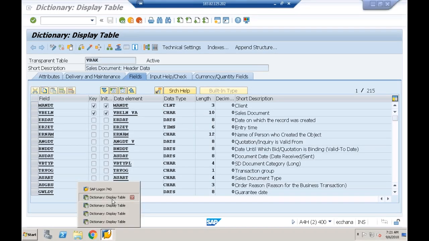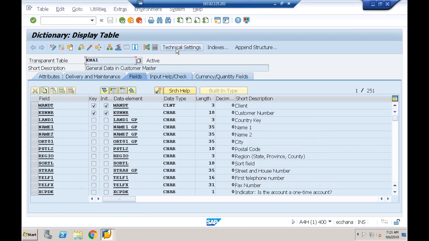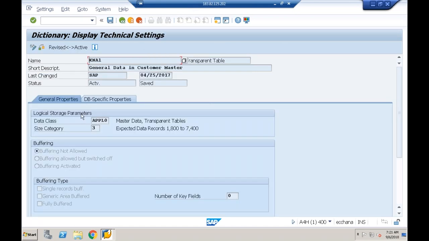In the KNMM table, here you can see an application toolbar. We have a button, Technical Settings. If I click on this, in these technical settings, these are the two options I have to provide: data class and size category. What is the data class they gave here? APPL0, it seems. What is this APPL0?